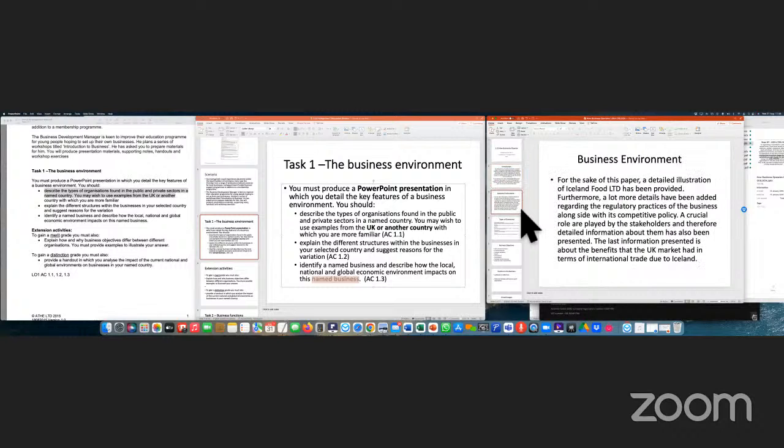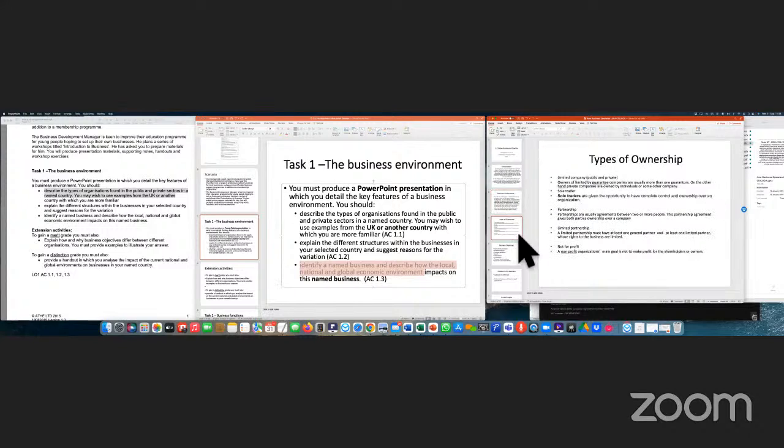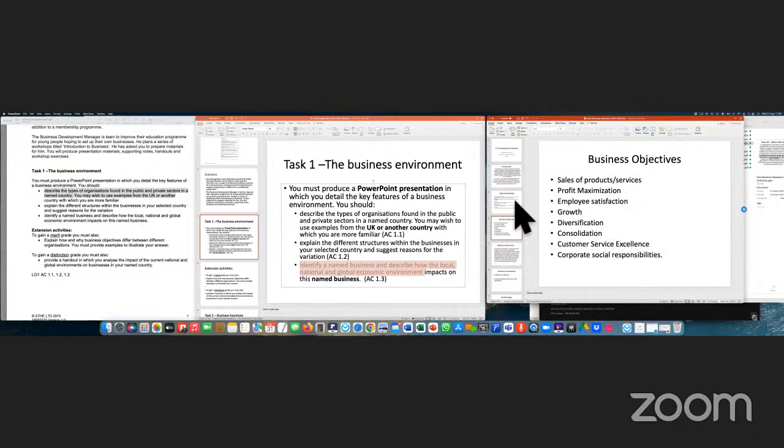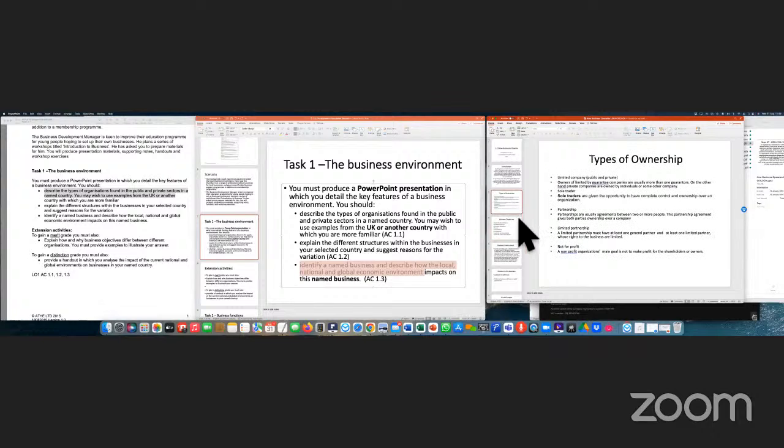Now, she's also talked about the business environment, because that's task 2. It talks about identify the named business and describe how local and national and global economic changes affect the market. So she has done some discussion on this particular aspect. Now, going into the types of businesses, as you can see, she has described limited companies, sole traders, partnerships, limited partnership, not-for-profit, and that have been discussed with regards to the types of organization.